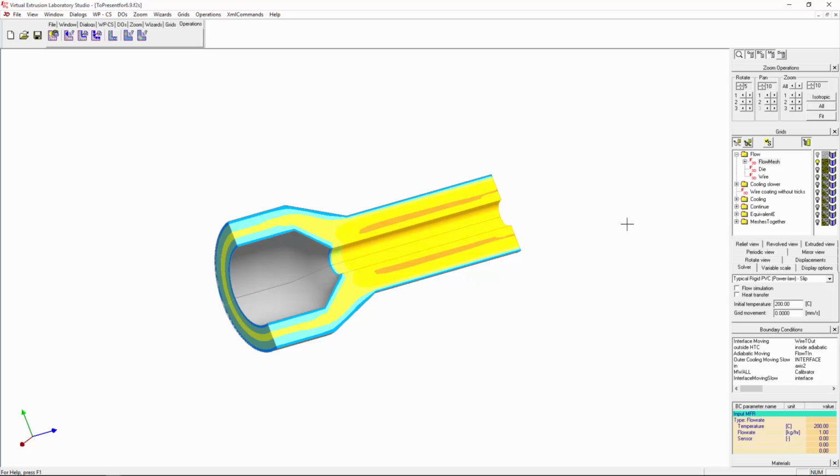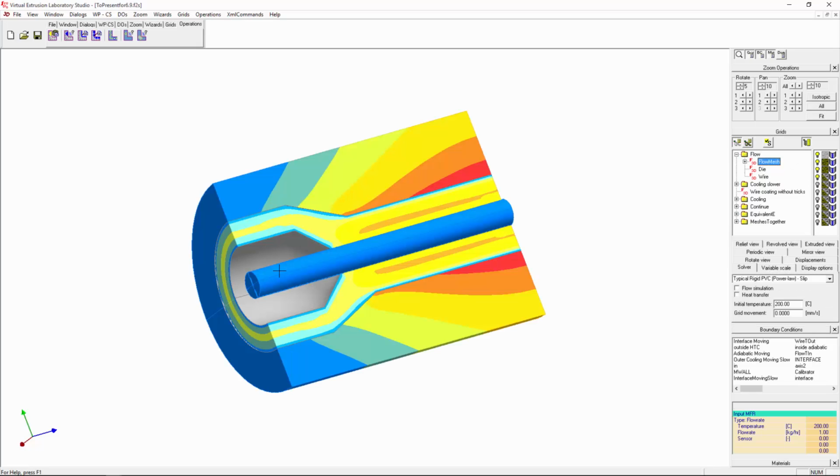Or there's also another possibility. You can calculate only the flow mesh and the die and the wire, and then you can say, okay, what happens if I start to move the wire faster? So you don't have to recalculate, let's say, the outer body. You can keep the temperature settings from the top as fixed already, found by previous calculation. So this is giving us a big potential, and we would like to use it.